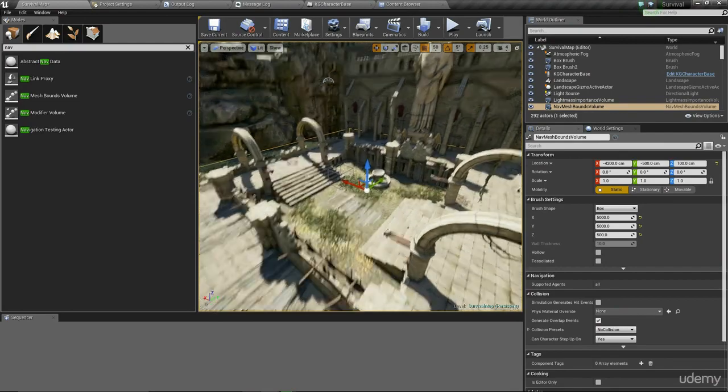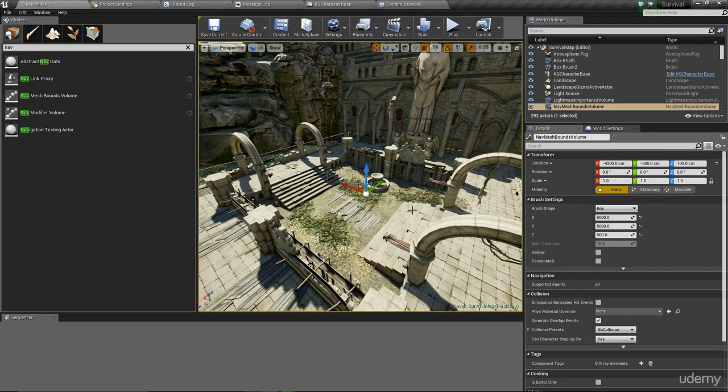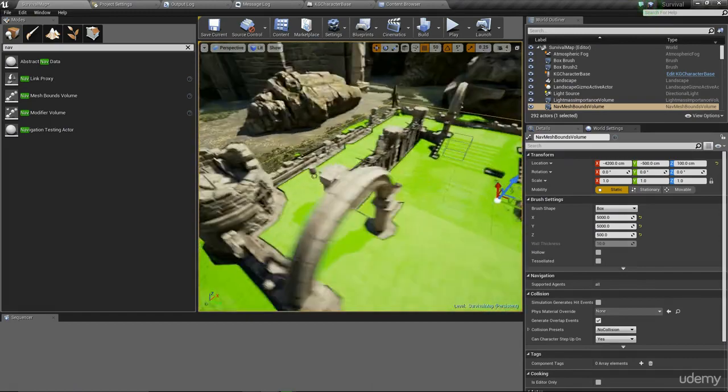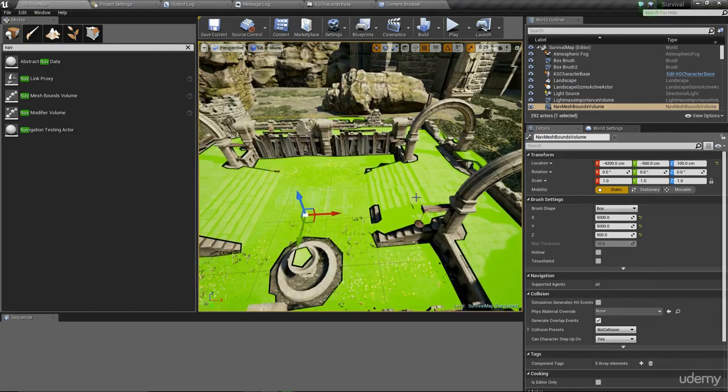Now, with that in place, I'm going to hit P, and P shows me paths, and you'll see that it's generated this green section over our map. Now, what this green section represents is the region that any AI within this environment could theoretically navigate to. So this has gone through and automatically worked out how to get something running around it.